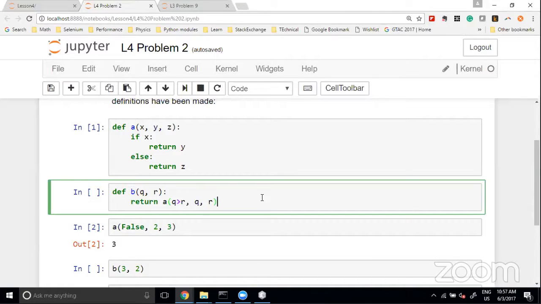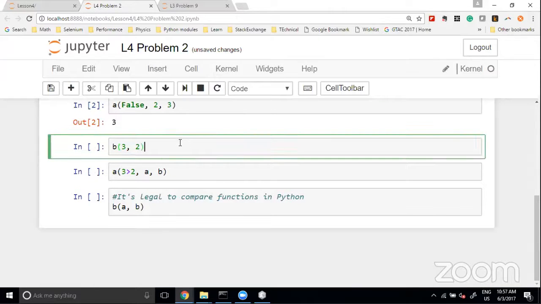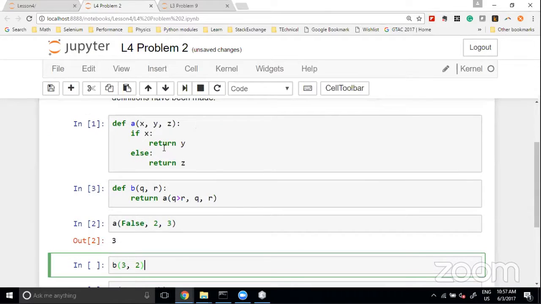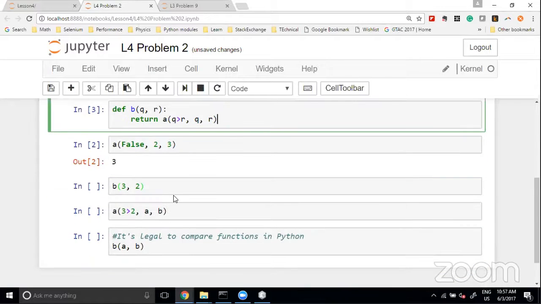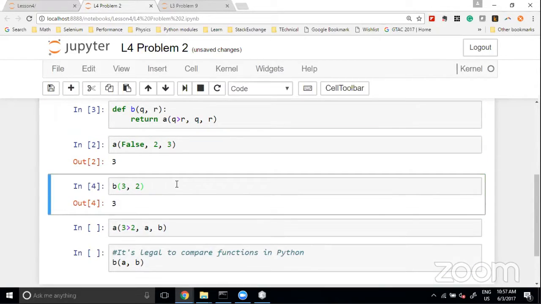Why don't you try it out on your machines? It will return 3. For what? I'm actually not calling yet. So this is the call to the b. Okay, b of 3, 2 will return 3. That's correct. But can you just try it out?